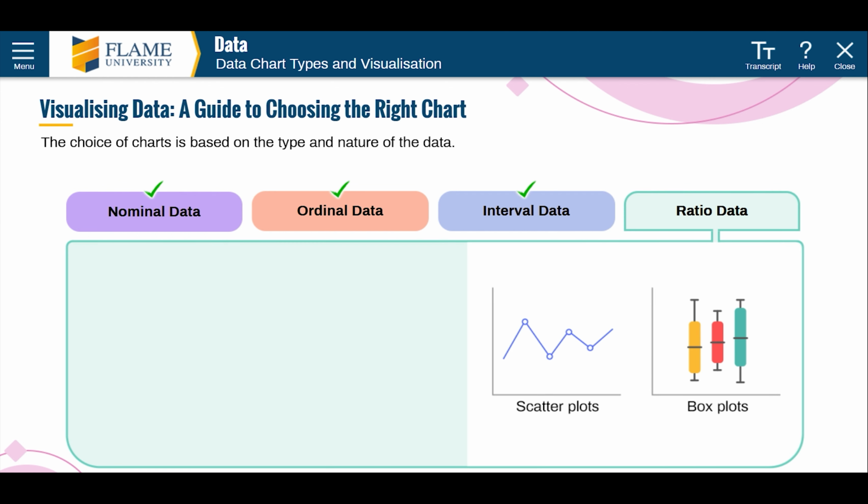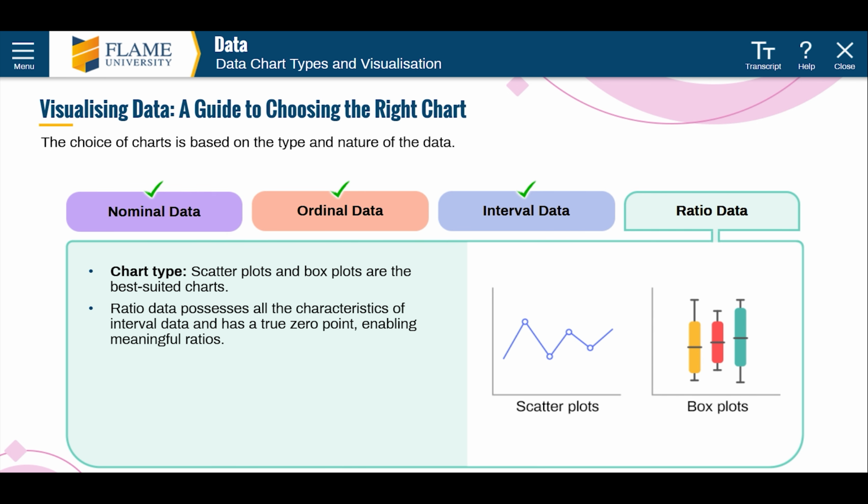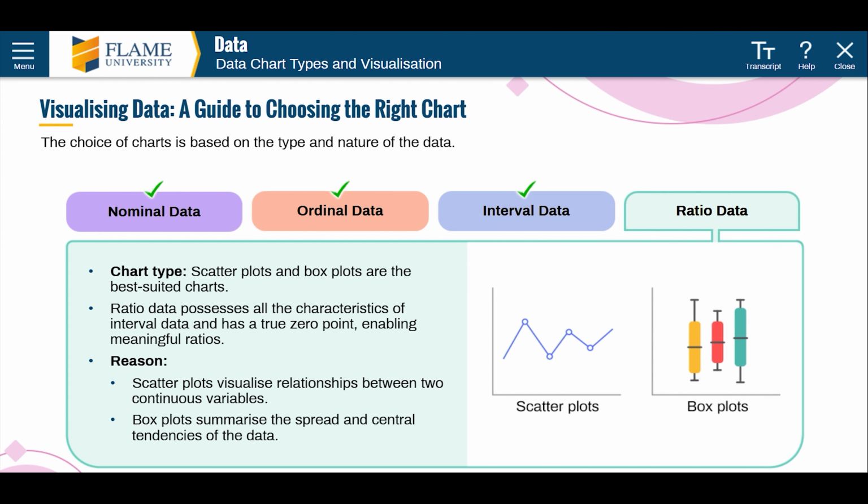For ratio data, the most appropriate charts are scatter plots and box plots. Ratio data possesses all the characteristics of interval data and has a true zero point, enabling meaningful ratios. Scatter plots visualize relationships between two continuous variables, while box plots summarize the spread and central tendencies of the data.